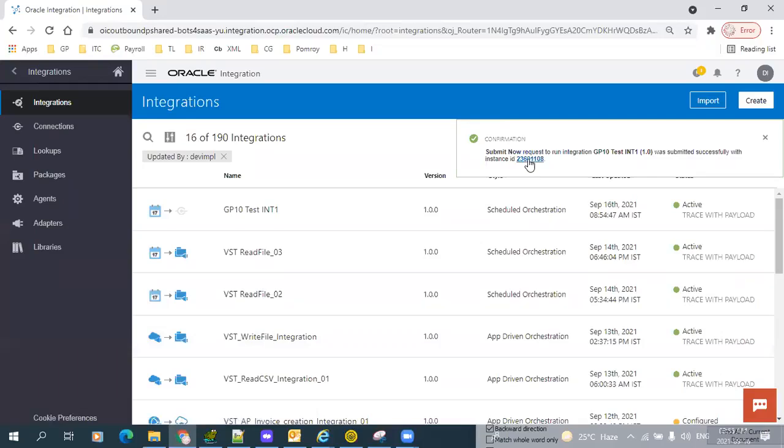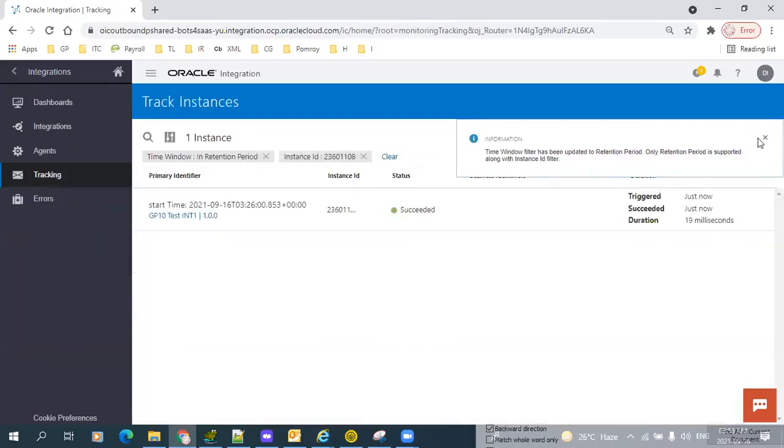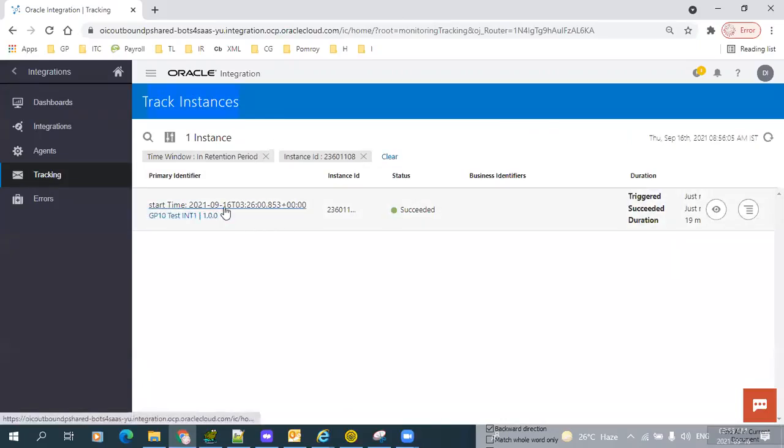Just click on this hyperlink so that it will navigate to the monitoring tracking screen. This is your monitoring tracking screen, track instances. This is the start time. We added the tracking variable, right? Which is the start time. When you create an integration, with the help of this you can track your integration. Now this integration status is succeeded, and it took a minimum of 19 milliseconds to complete your integration.